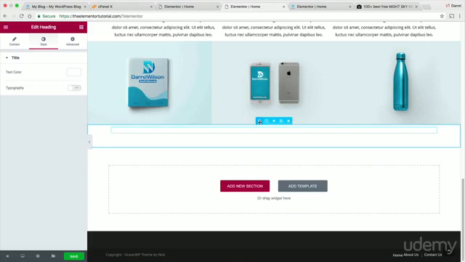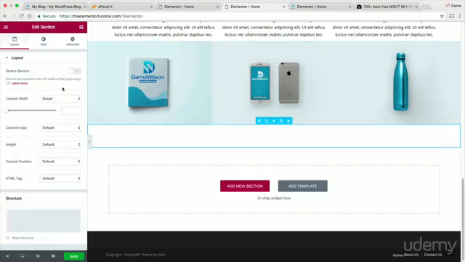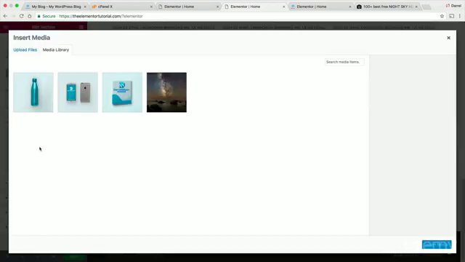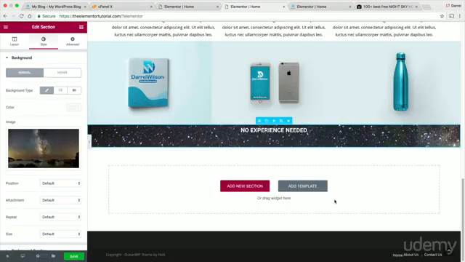So right here, to give it a background, simply click on this little blue section. And under the content width, I wanna say this is either full width. Now we can also do a stretched section. So let's go ahead and do stretch section instead. And then also for style, I'm gonna click on this right here and add in an image. Now again, guys, you can add in a video, you can add in a grain effect. And I'm actually gonna show you how to add in the videos right now.